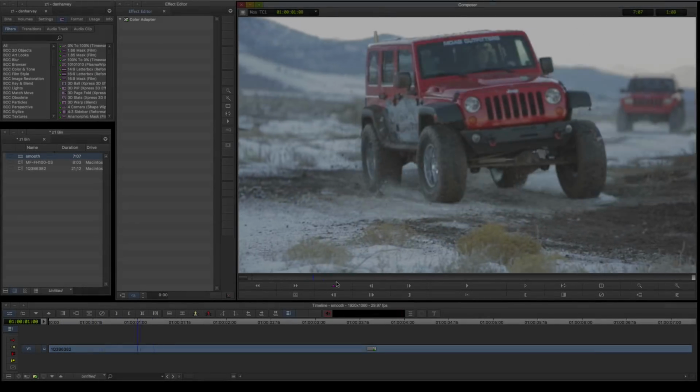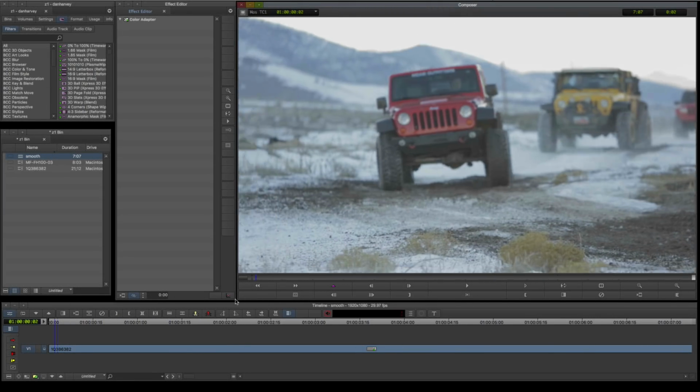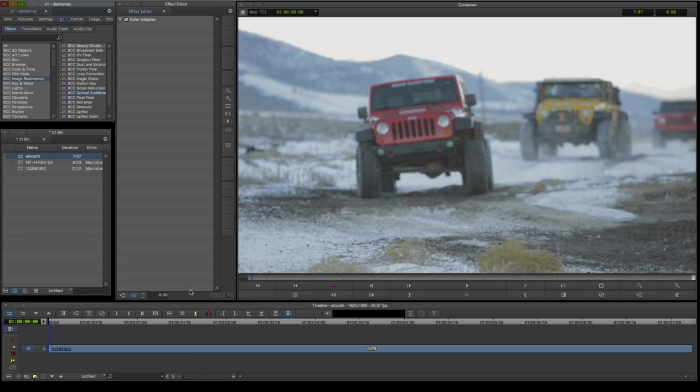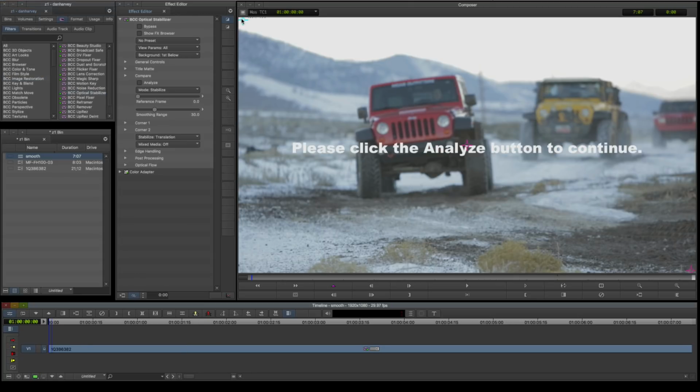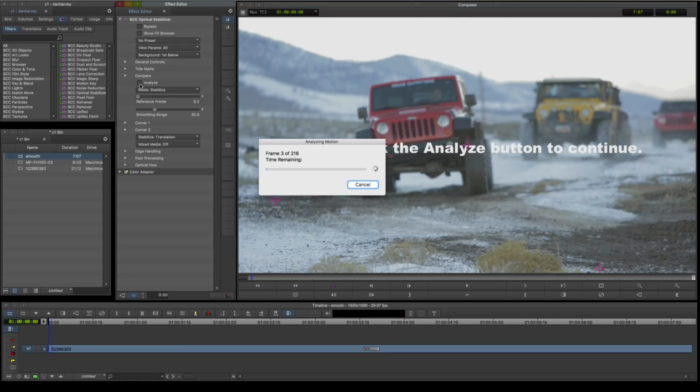In this example there's a lot more motion, and the motion of the cars may confuse the optical flow, so I'll change the analysis region by dragging the top left and bottom right corners to an area which should be static and which contains some high contrast detail to track. Now I'll analyse the motion.